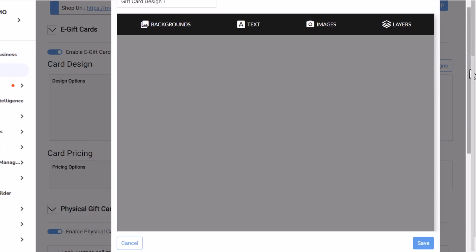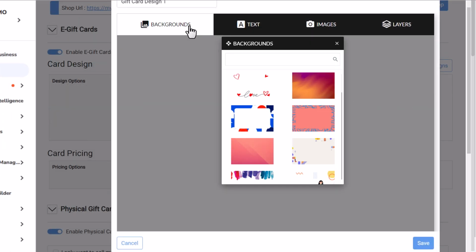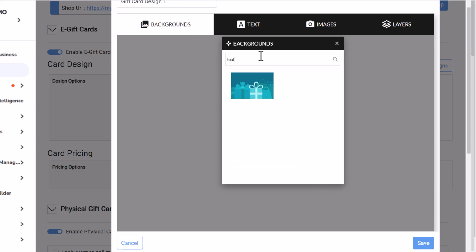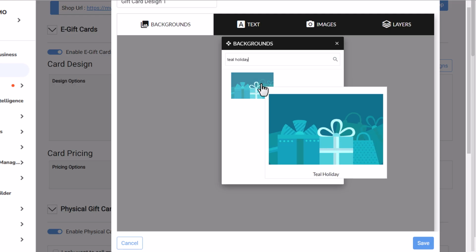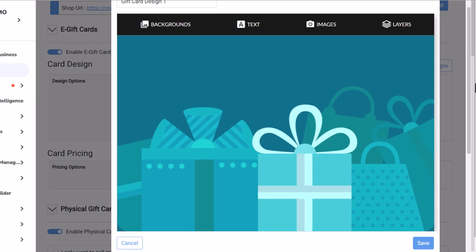Next, we'll choose the background. You'll be presented with a variety of background options to choose from. You can even use the search bar at the top to find a specific design you may have in mind. Let's search for the teal holiday design in this example. As you can see, once you select the background, it will now appear on the card designer pop-up screen.